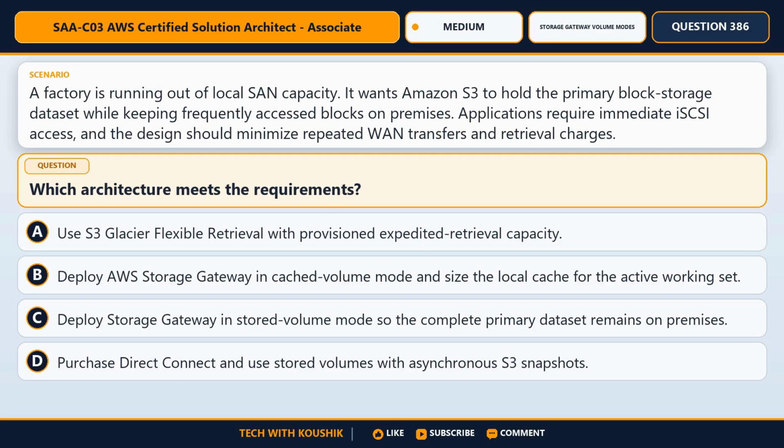Question number 386. A factory is running out of local SAN capacity. It wants Amazon S3 to hold the primary block storage dataset, while keeping frequently accessed blocks on premises. Applications require immediate iSCSI access, and the design should minimize repeated WAN transfers and retrieval charges. Which architecture meets the requirements?